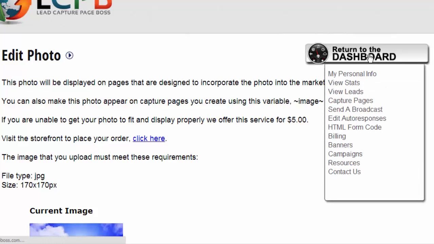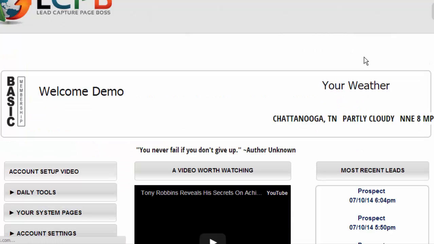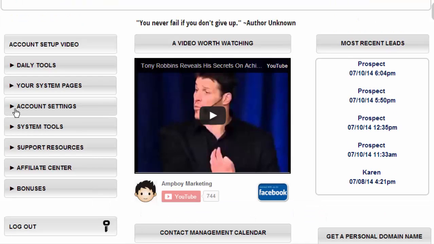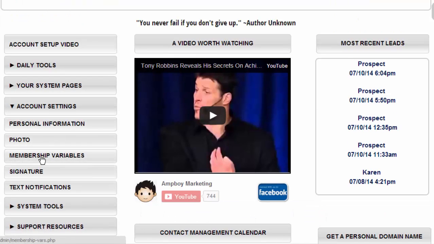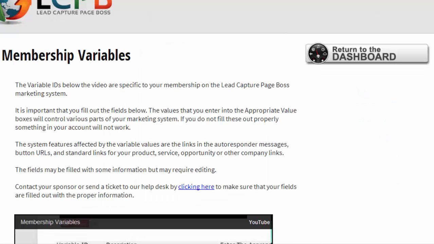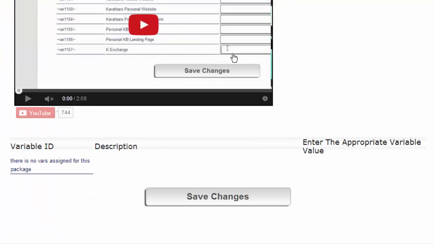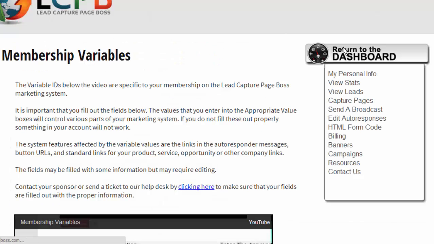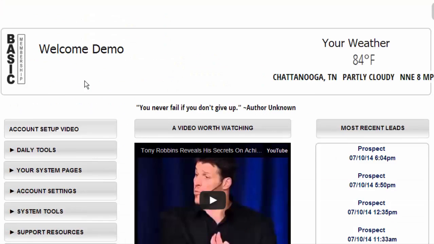Next, we're going to go back to the dashboard and we're going to continue down our list. So the next item is the membership variables. Now, this is extremely important. The membership variables are pieces of information that are required to make certain features of your membership active. In the free membership at this time there are no variables, so there's nothing that we can do here. Let's continue down now, however, to the signature.